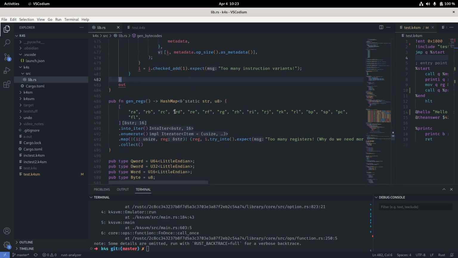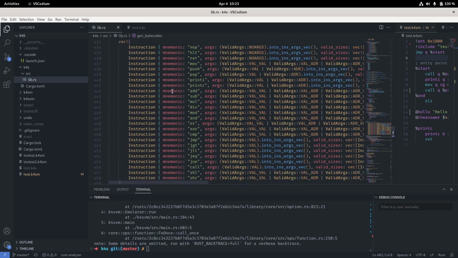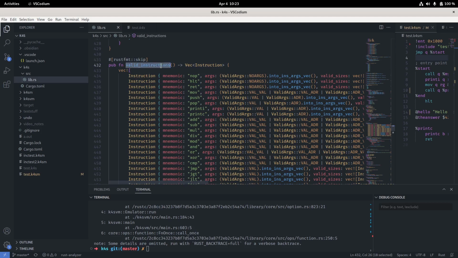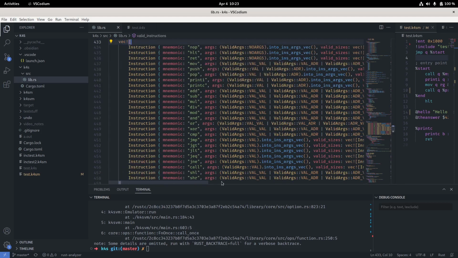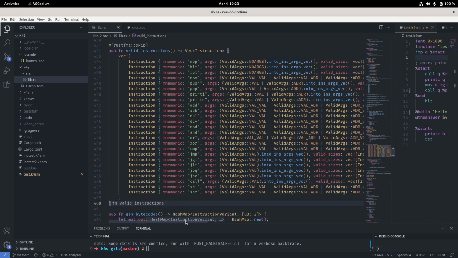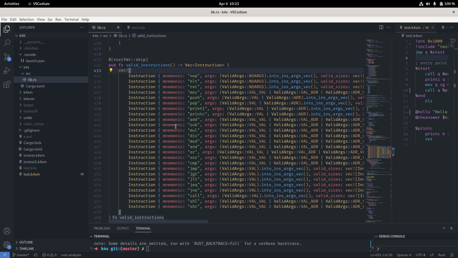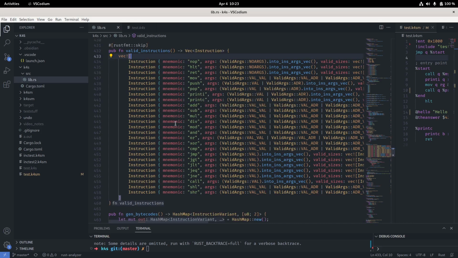But that's just registers. And what I really want to talk about today is how the instructions work. This giant valid instructions function is the meat and potatoes of the architecture definition. It really just returns a vector, but allows me to add them as I want. Like I said, this is basically the definition of the entire architecture and its assembly language.